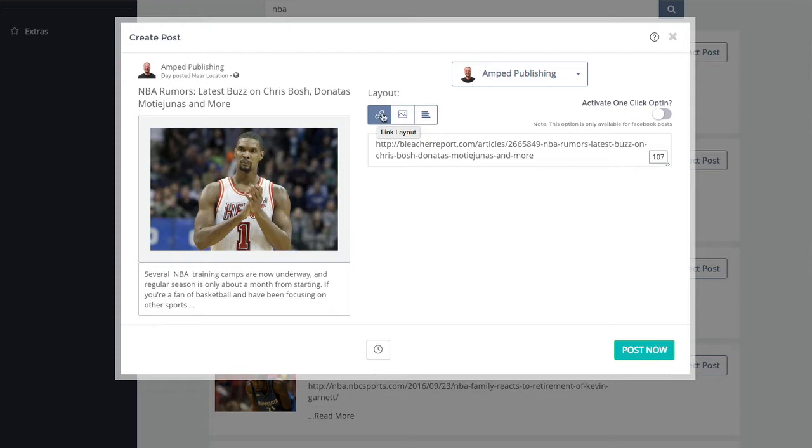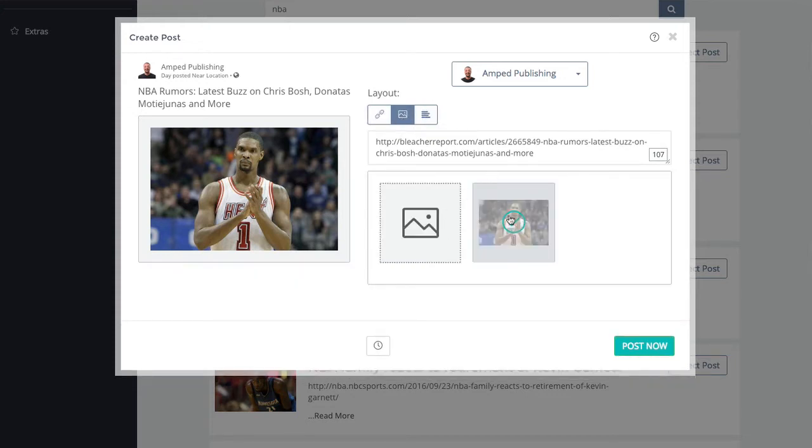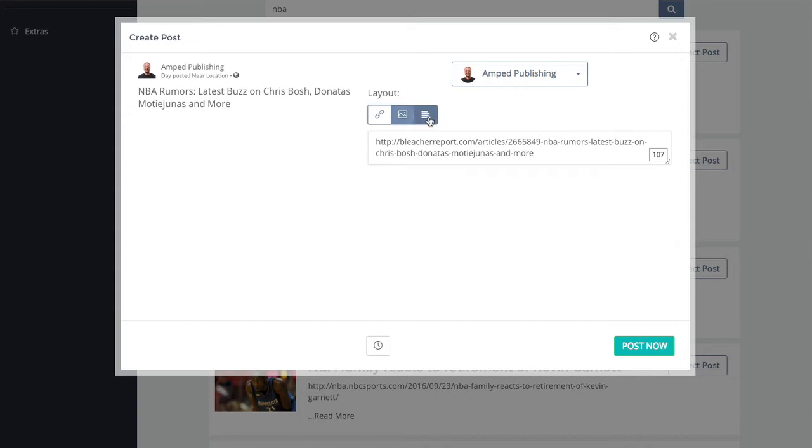All right, so you're going to see here, you're going to have three different types here. There's a link layout, which is really the one that most people would use. There is an image layout. Okay, so you can kind of upload different images here. So if you want to have that kind of carousel look, you can upload your own images as well. And then really just a straight text. Okay, so no image is going to display on the post. It's just going to be straight up text.